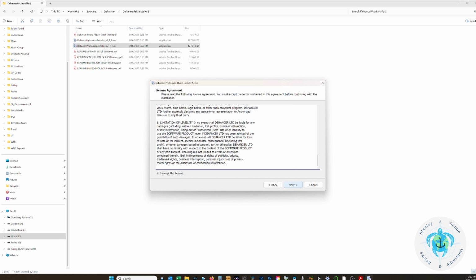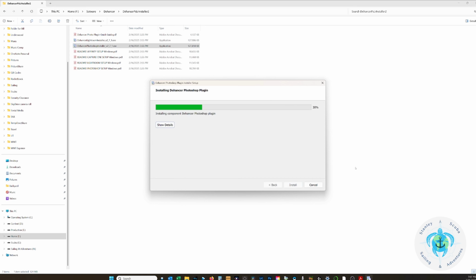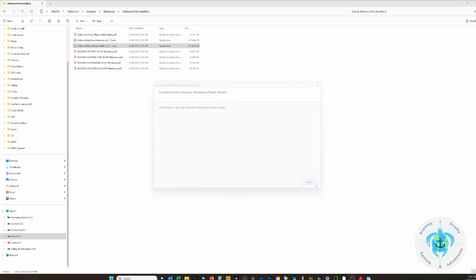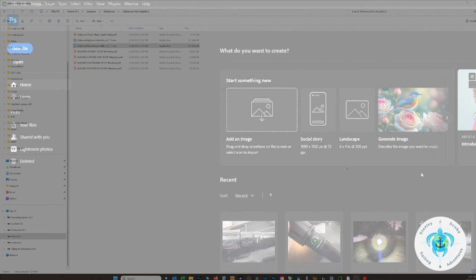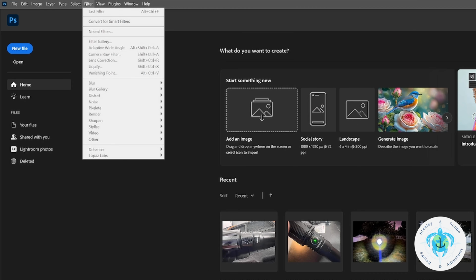Here's a very quick look at how to install and access Dehancer in Adobe Photoshop. We'll accept the terms of the agreement, run the executable, jump into Photoshop and ensure that it's listed under Filter. We can see Dehancer here.